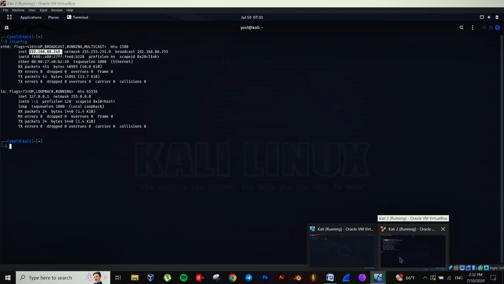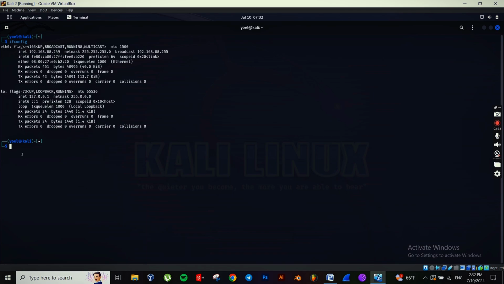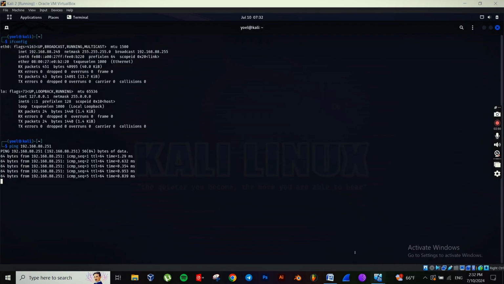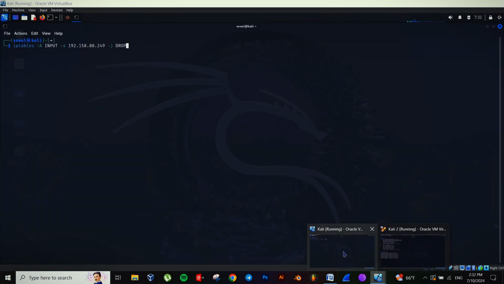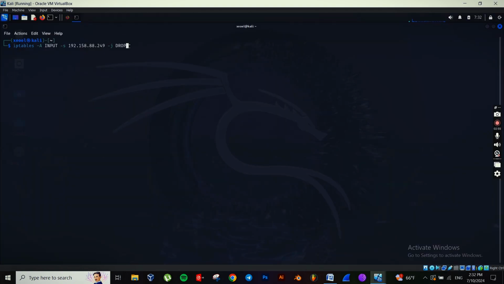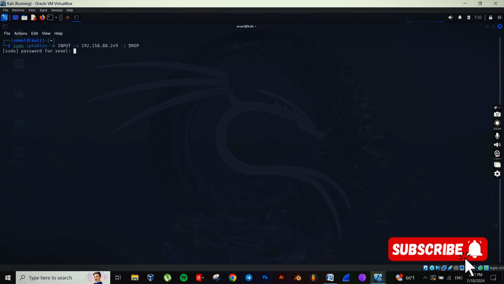Before we proceed to that rule, first let's try it with ping. I'm going to ping from this Linux machine to my other Linux machine. As you can see, ping is working right now. So let's go back to my other Linux machine. By the way, we always have to be root in order for iptables to work. I'm going to press enter, and voila, let's go back to my other Linux machine.